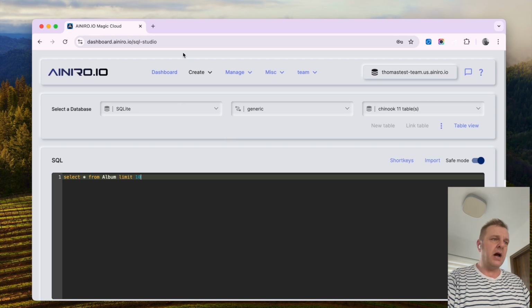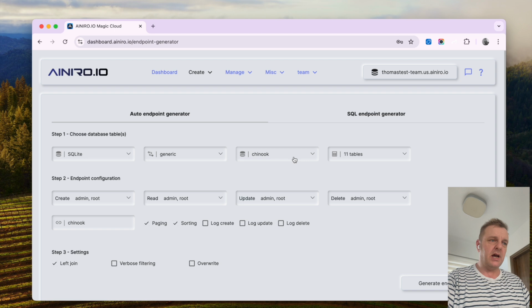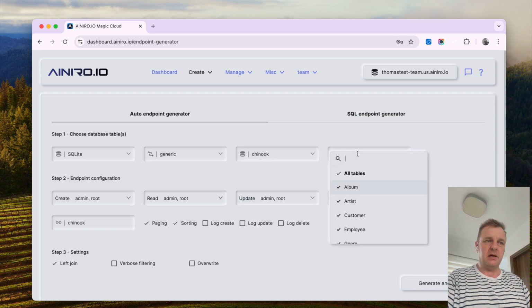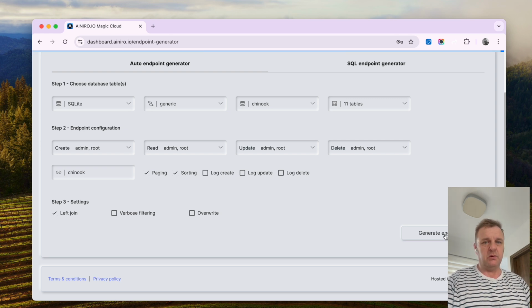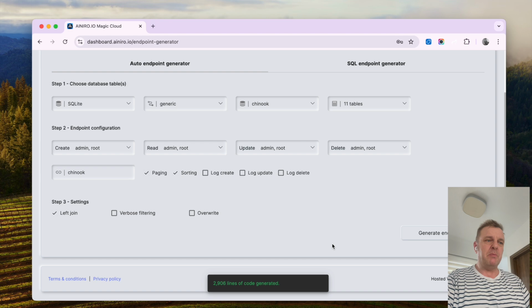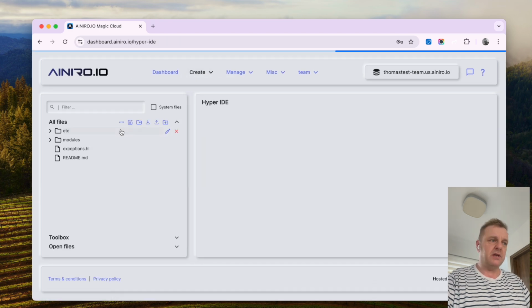What I can do now is go to create, go to endpoint generator, choose this Chinook database here, and then click generate HTTP web API endpoints. Of course, I can configure this in a bajillion ways, but I'm not going to do that. I'm just going to choose the default settings. What's happening now is that the system is generating HTTP web API backend endpoints, producing 2,900 lines of code for me 100% automatically.